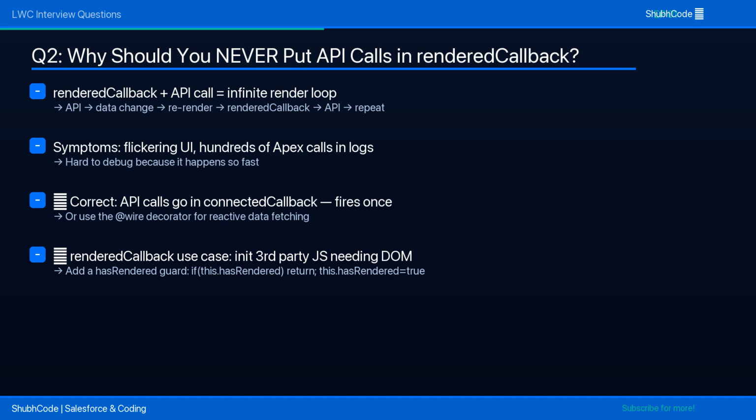API call. Infinite loop. You'll see this as a component that keeps flickering, API calls firing hundreds of times, and eventually either the browser tab crashes or Salesforce rate limits your Apex calls.